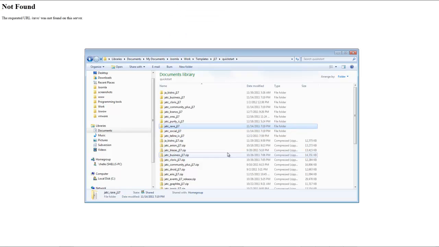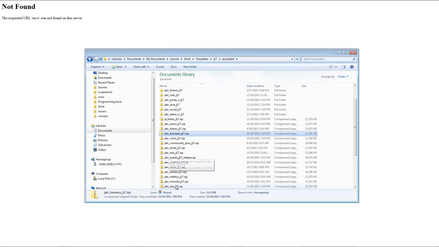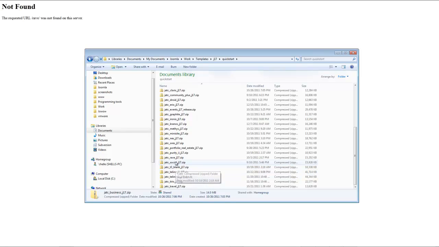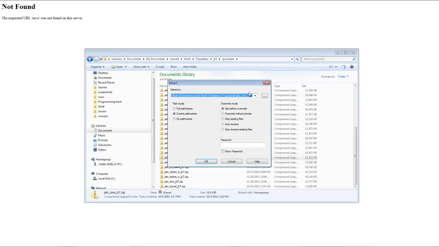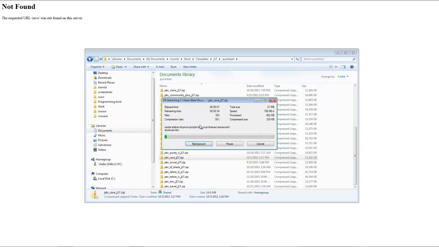There it is. Nope, it's the wrong file. And I have found using 7-zip for extract is considerably faster than using the built-in Windows zip. But whichever one you're using, go ahead and unzip it.